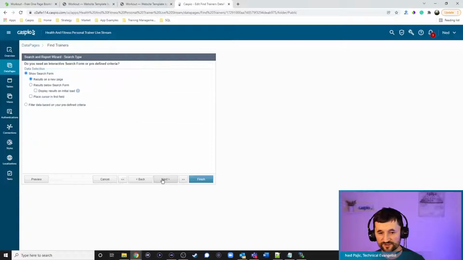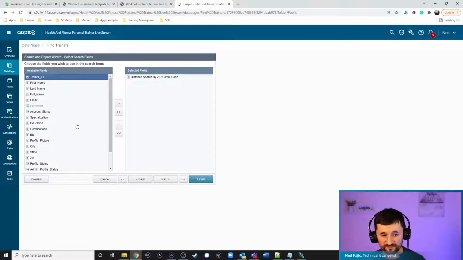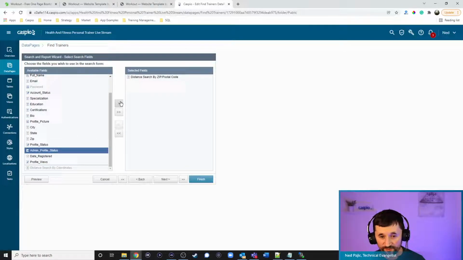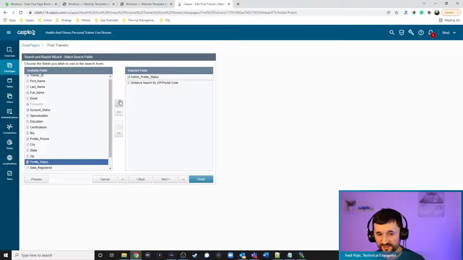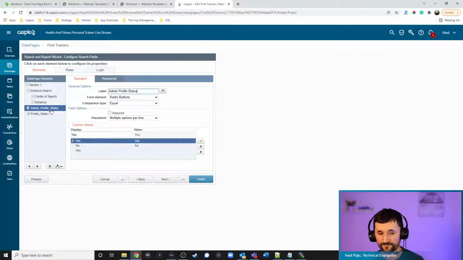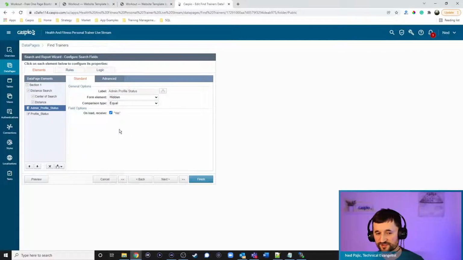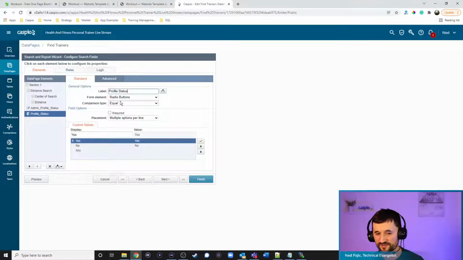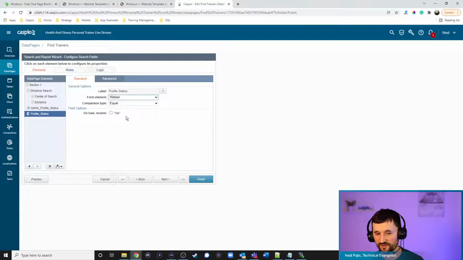So on my search form, I need to include my admin profile checkbox and my profile status checkbox, both of these two checkboxes. And on the search field, all you need to do is make that field hidden and make sure that it's checked. And for profile status, make that hidden as well and make sure that it's checked.